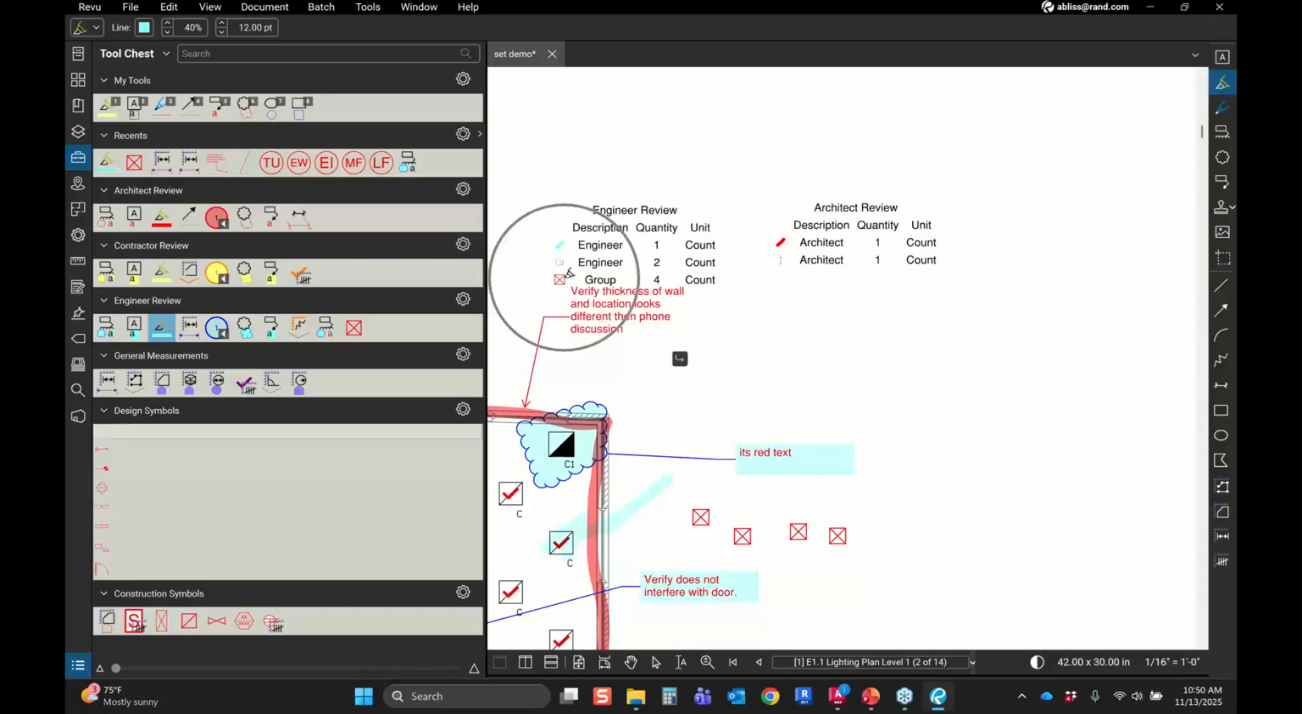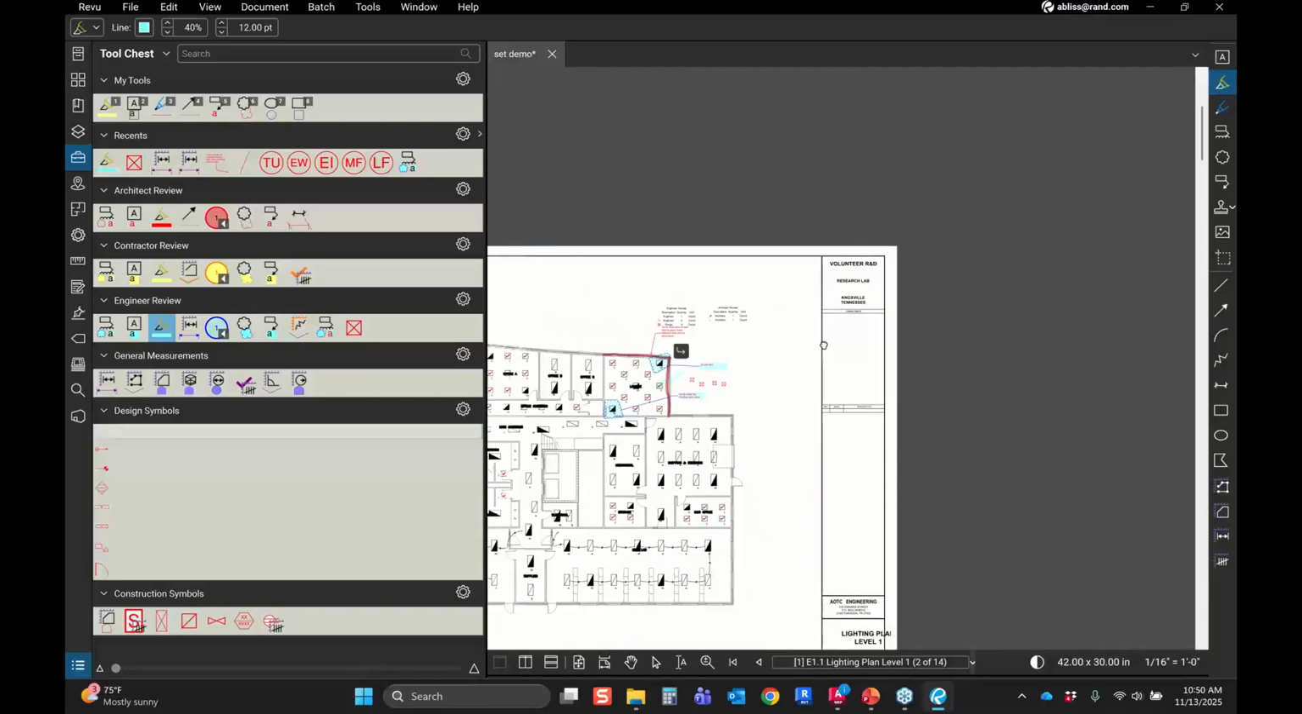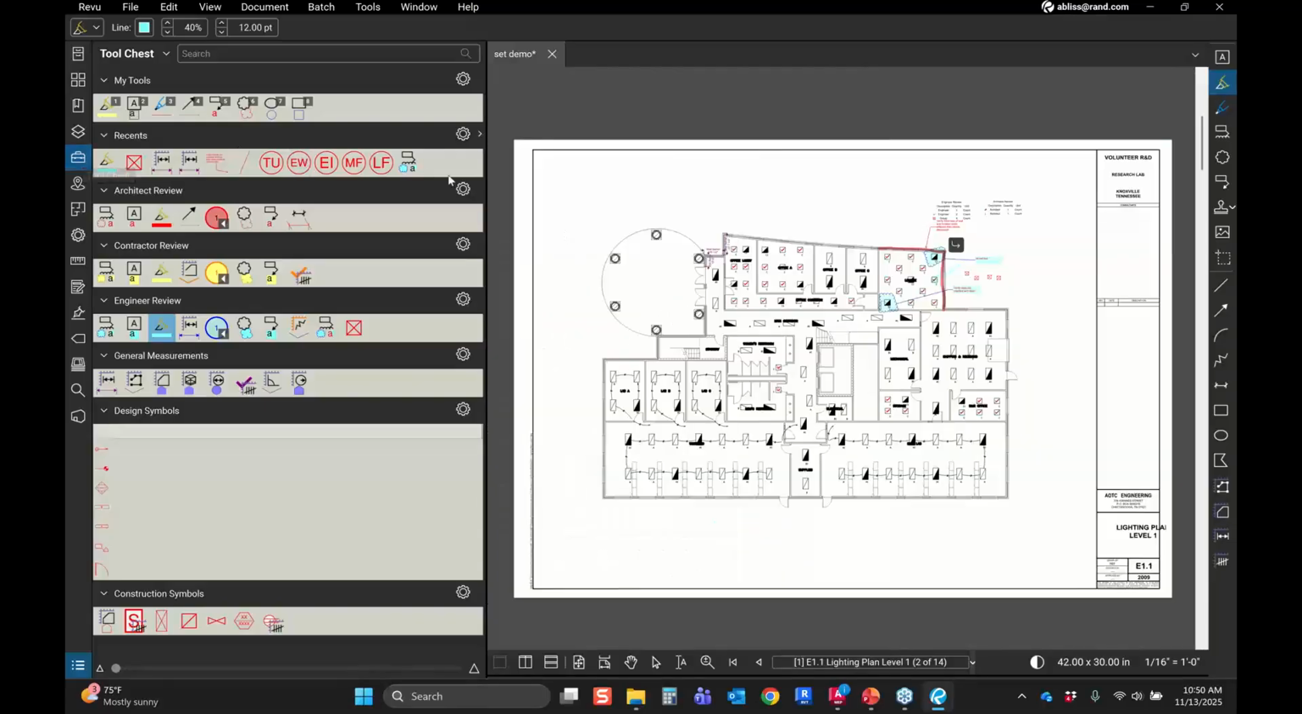If you're using these kinds of symbols you're seeing here in red, just to have a cool legend and how many counts there are of it. So very nice, very cool function available to you. And we talked about those organizing features and everything. I'll leave you with this one last feature.